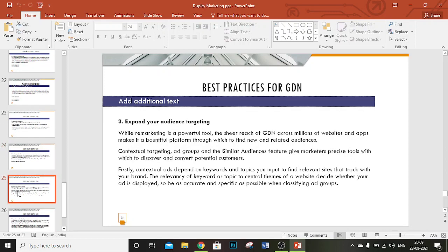Then you have expand your audience targeting. How? While remarketing is a powerful tool, the sheer reach of Google Display Network across millions of websites and apps makes it a bountiful platform through which you find new and related audiences. So it will show to the people who are interested in the product, and it will be shown on multiple websites. From there you can target the right kind of audience you want.